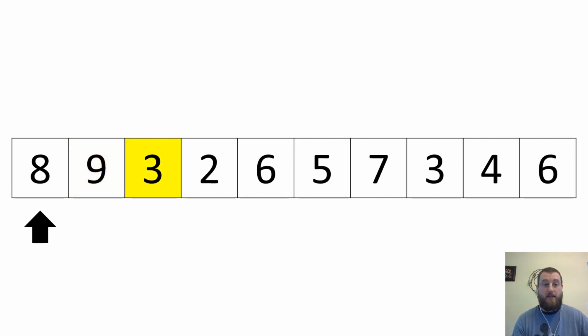3 is less than 8. Therefore, we're going to go ahead and move the minimum value marker to 3 so that we know the minimum value is currently 3. And we move on to 2, same thing. 2 is less than 3, therefore, we move the minimum value marker again. Now we see that 6 is not less than 2, so we're not moving the minimum value marker there. 5, not less than 2, not moving the minimum value marker.